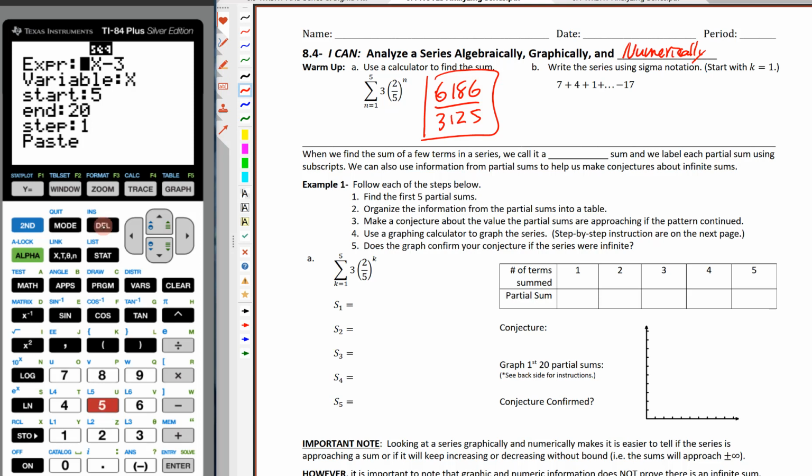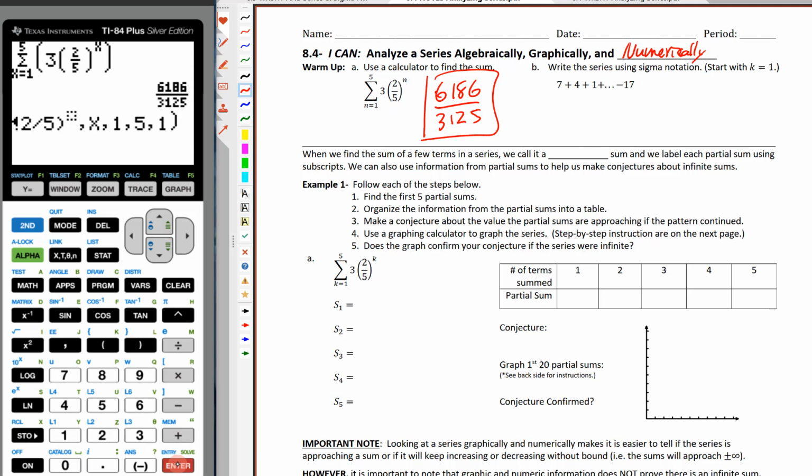So I'm going to delete all that stuff. And I'm going to type in a 3 and then parentheses. And I wonder if it will let me do this here. It does not. So we're going to do 2 divided by 5, and we're going to raise that to the x. The variable's x. We're going to start at 1, and then we're going to go to 5. And the step is always going to be 1. And we're going to paste that. Okay, so it'll make it look like this.